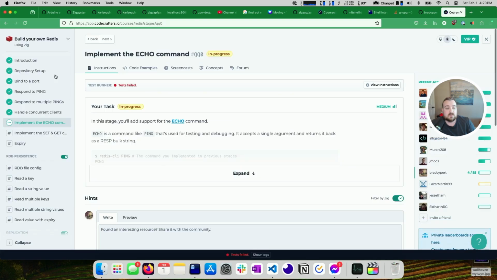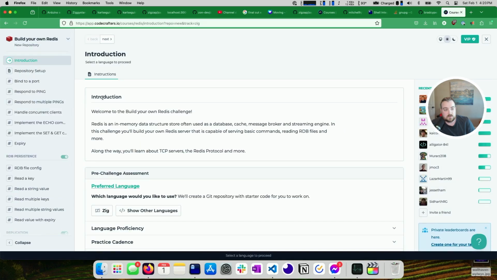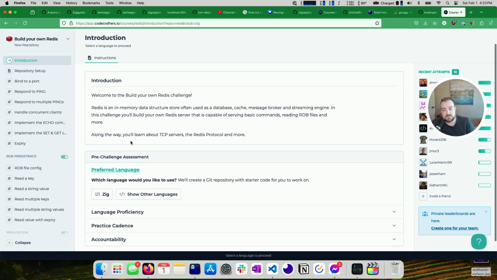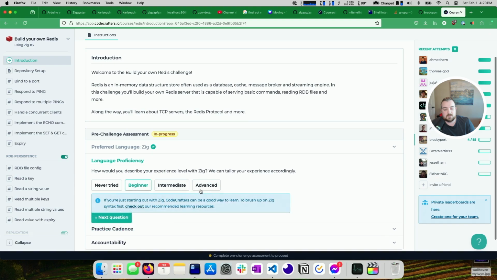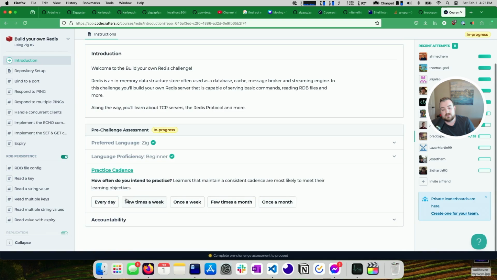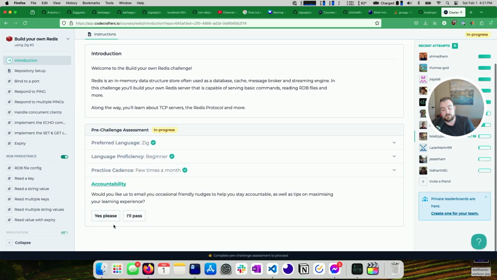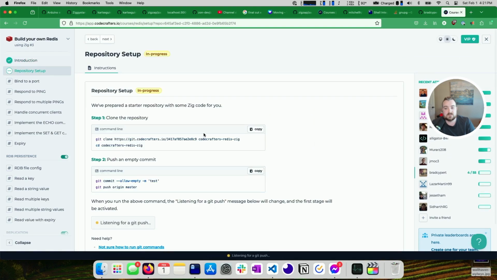Okay, so let's see. I have started this one a little bit, so we're going to go ahead and hit retry. And you'll see a screen like this. Preferred language, Zig. We'll go with beginner. If you're just starting out with Zig, Codecrafters can be a great way to learn, to brush up on the Zig syntax first. Check out our recommended learning resources. That's okay. You can indicate how often you want to practice. We'll say a few times a month. And then you can get accountability, yes please, or I'll pass. So we can hit view next step.